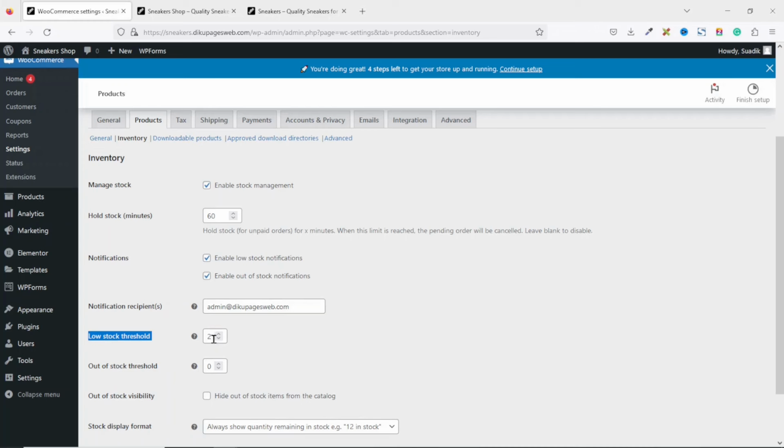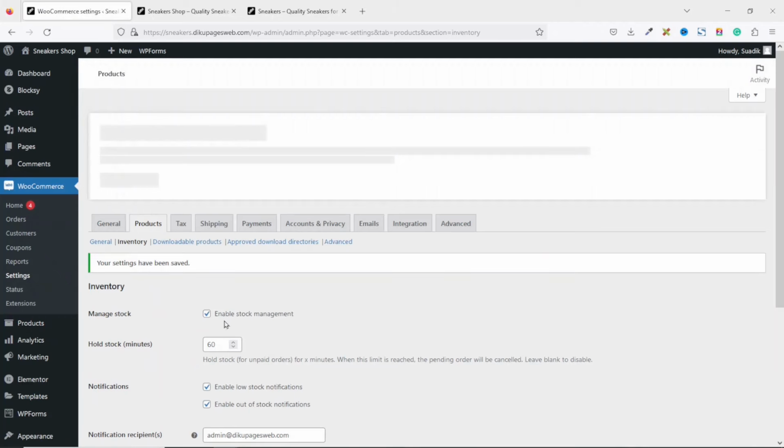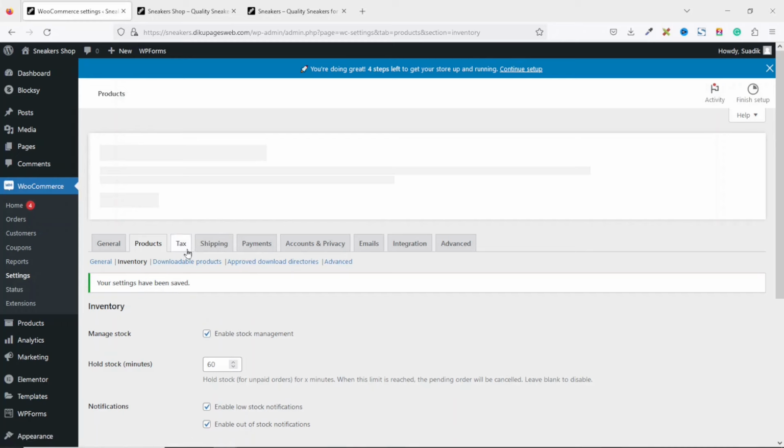So when a particular product is left with 2, I'll get a notification into my inbox telling me that I need to replenish inventory. Maybe I can make it 10 instead of 2. Going down, I click on Save Changes. Now I think this is all what we want to do under products. Let's go over to tax.